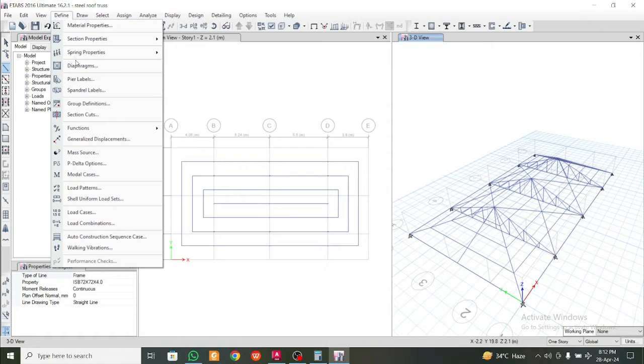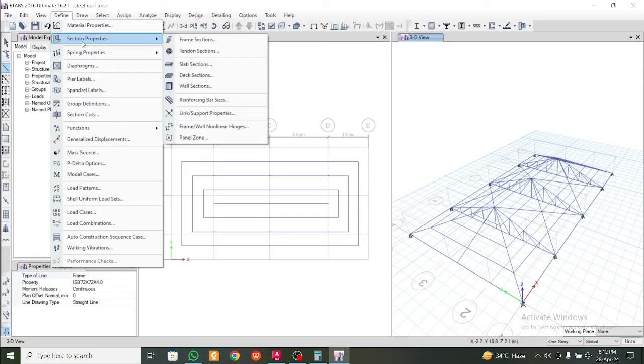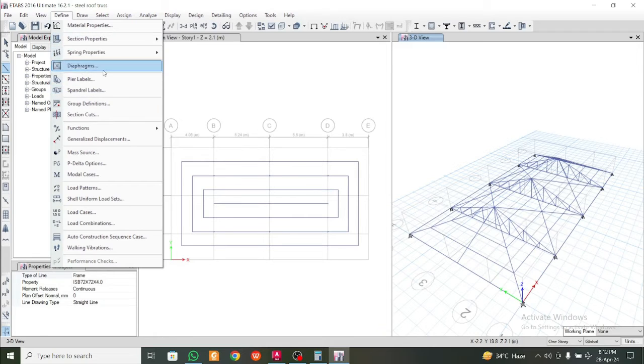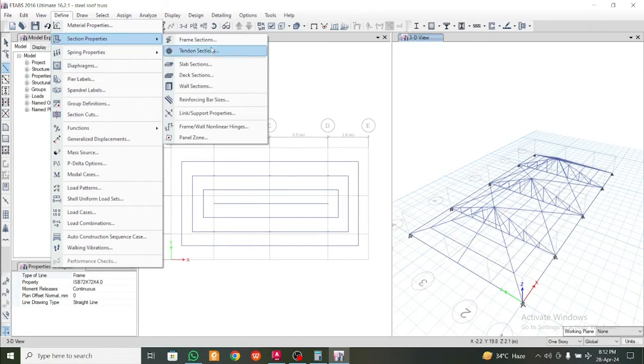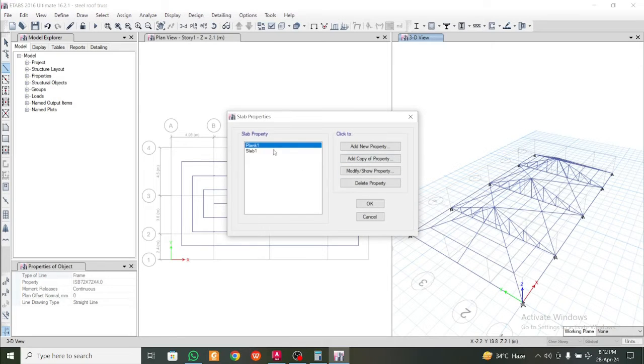So I'll apply dead load of 0.33 here and live load of 0.75 here as per IS 875 part 2, table number 2, not table number 1. Okay, so I'll not go into the details of that, it will be a long video. So that's why we'll just have a simple slab section here. So let's go here, section properties, slab sections here.